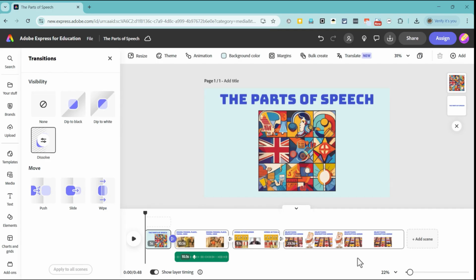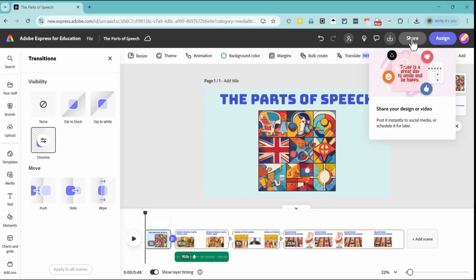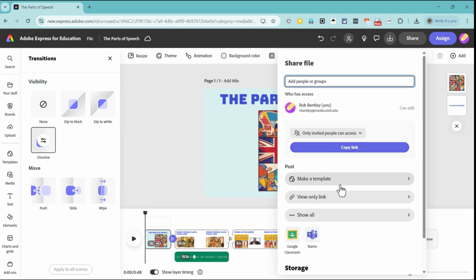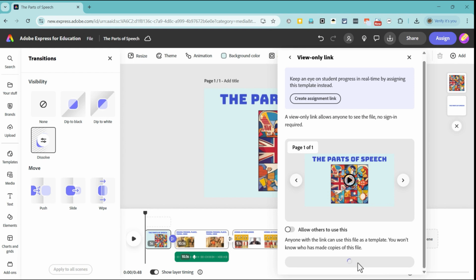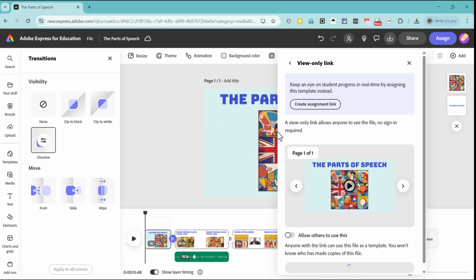Now, what if you created the video though, not on a full computer, but actually just on a Chromebook? Well, that's fine. All you would do, instead of downloading it to your computer, is you would click share, and you can generate a view-only link. You could just click create link, and after a few seconds, Adobe Express will give you a link that you can share with anyone. Anyone that clicks that link will be able to watch your video.